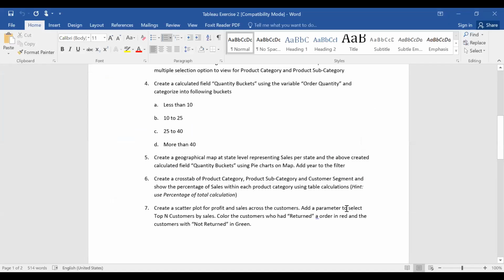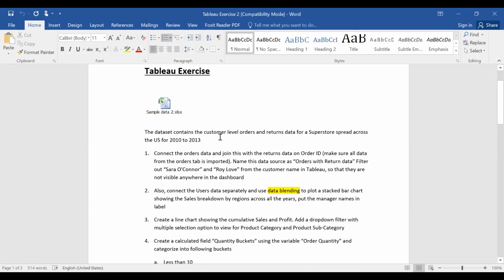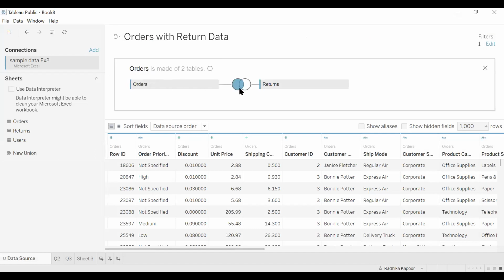All right. So the data which we have is the customer level orders and returns data for a superstore spread across US. The first thing it says is connect the orders data and join this with the returns data on order ID, and make sure all data from the orders tab is imported. So over here, I have joined this as a left join. Would that be correct or should it be an inner join? It should be a left join, because if you make an inner join, you will get only the data for the returned orders. Right. Okay, cool. So that was one question.